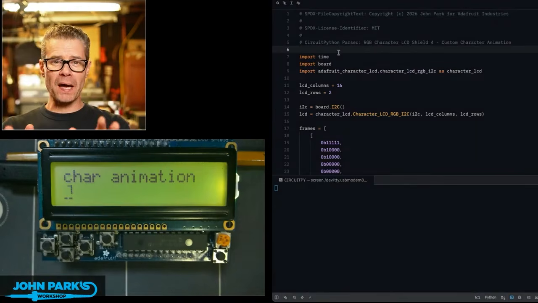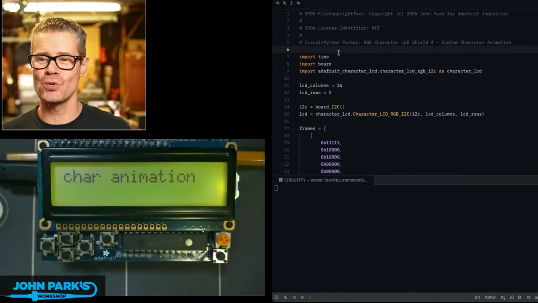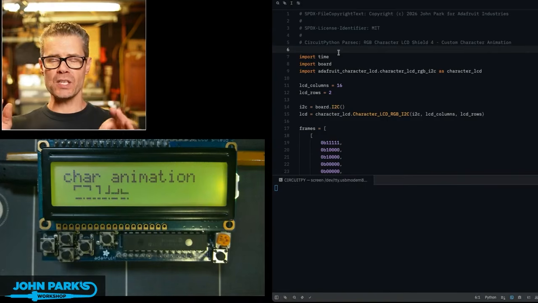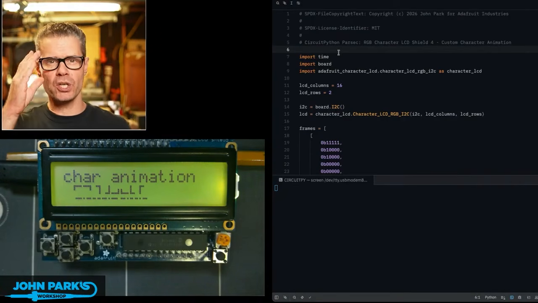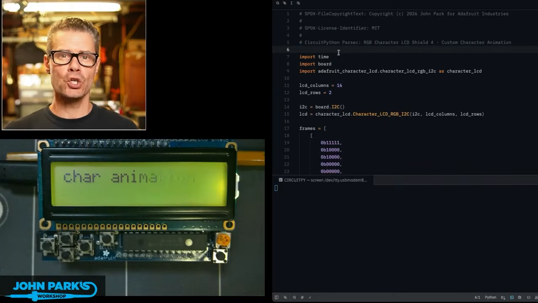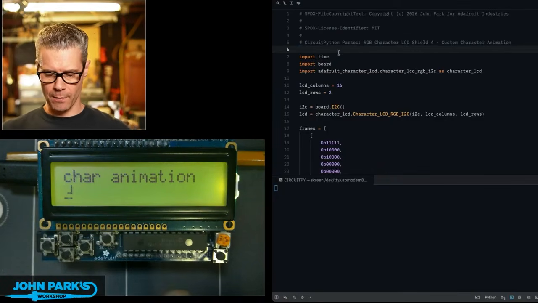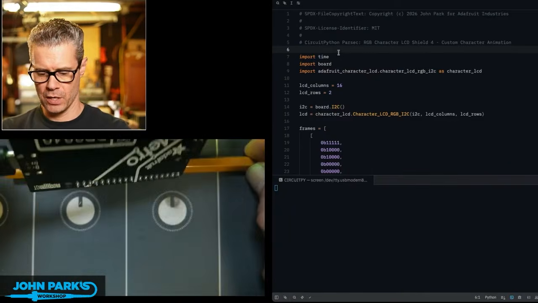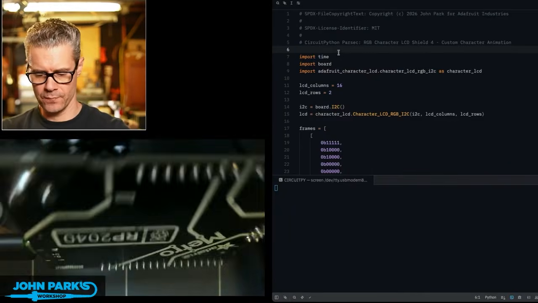For the CircuitPython Parsec today, I wanted to continue talking about these character LCD shields. And last week we did custom characters. Now I want to show you how you can use custom characters to create little animations. So as you can see here, I've got my LCD backpack plugged into a Metro RP2040.